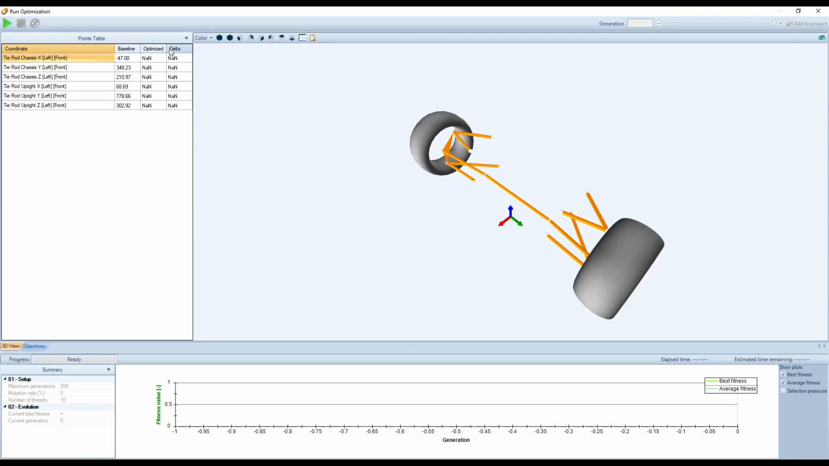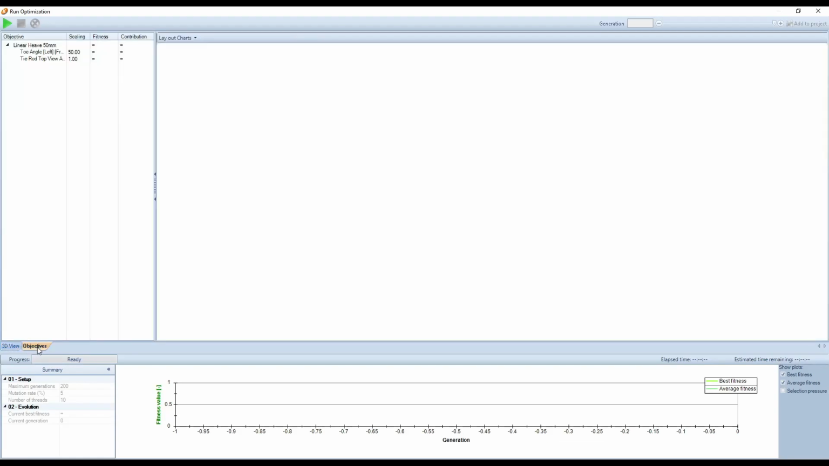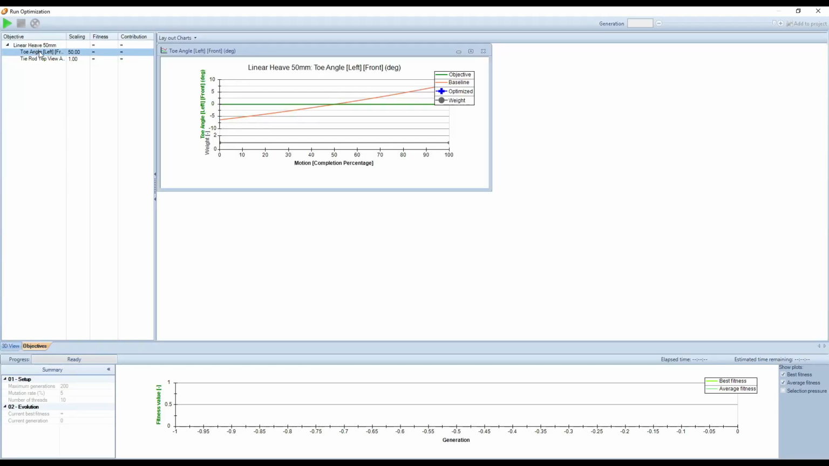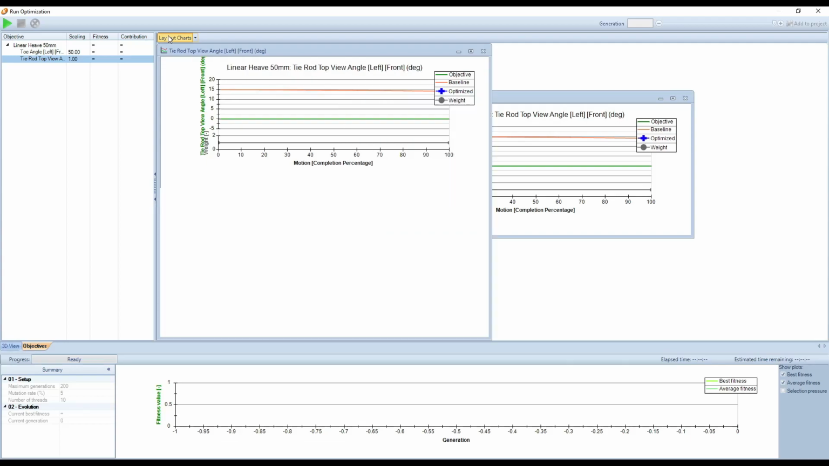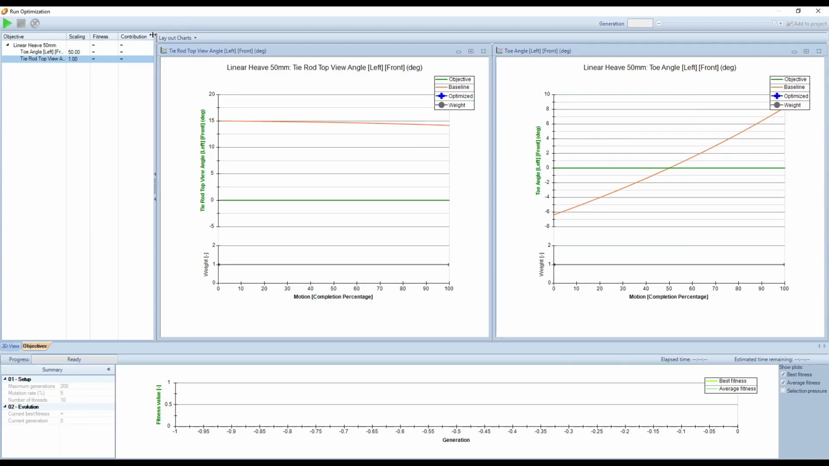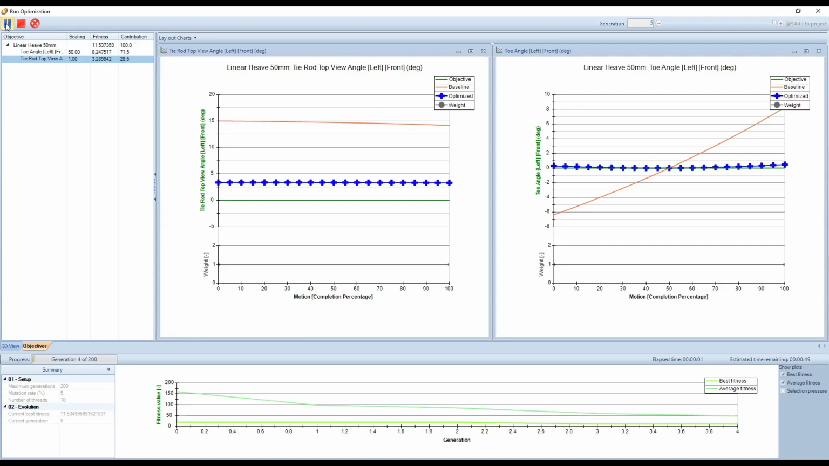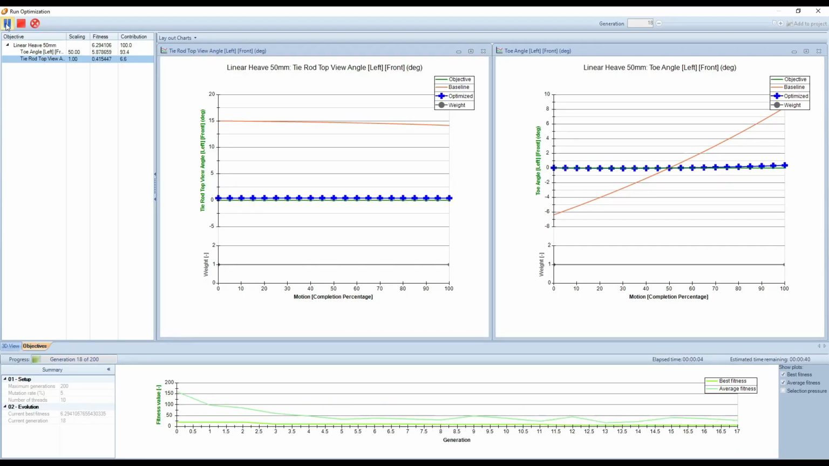Another window pops up, and here we have a table showing the point coordinates that we are changing in the system. We have our system, a 3D representation of that, and we also have in this other tab the objectives. So if you double click on the objectives, you see that a chart comes up, and you can also lay out the charts and display them side by side. We hit play to start the optimization, and you can see in real time how your system is improving and how close it's getting from the baseline to the objective line.